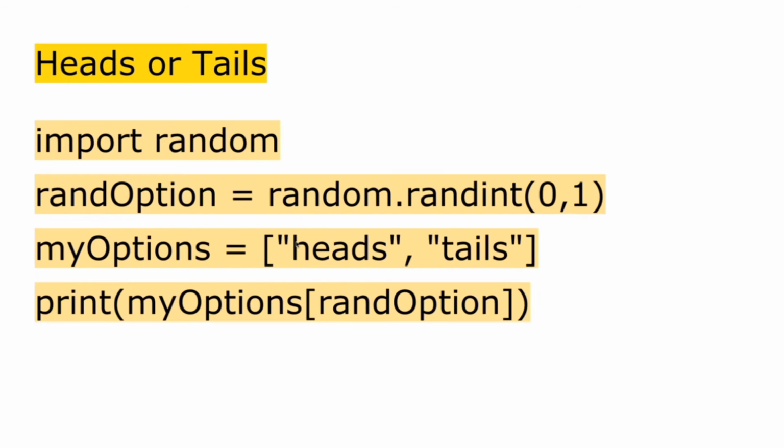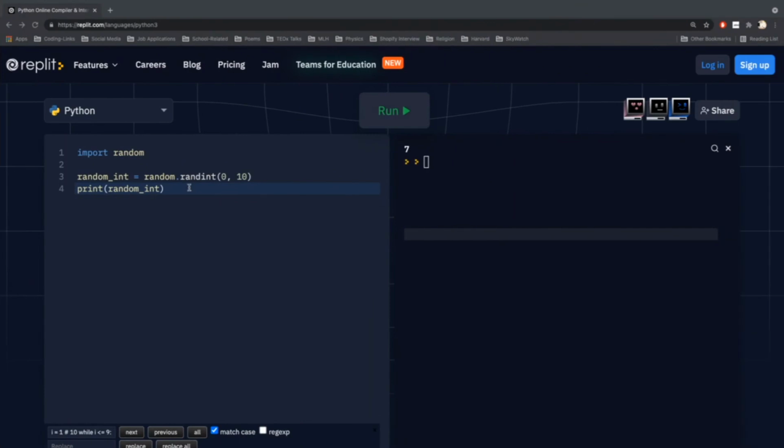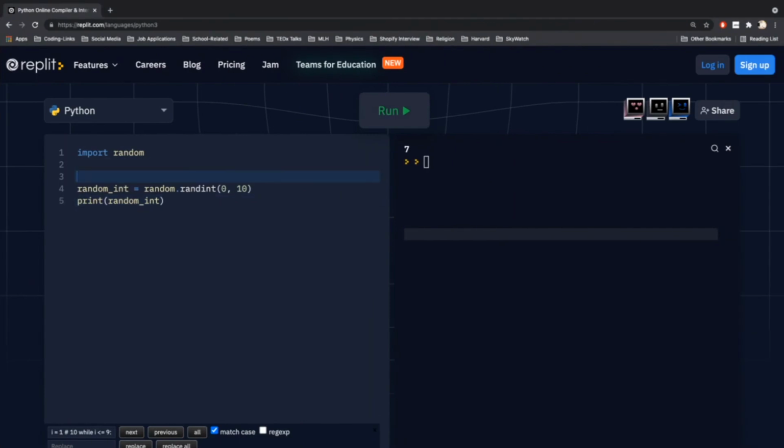So if it's 0, we're getting my options 0 heads. That's pretty cool. So let's try it. So array is equal to heads, tails. Okay. Random int, we want to generate 0 or 1, right? And now we want the array.